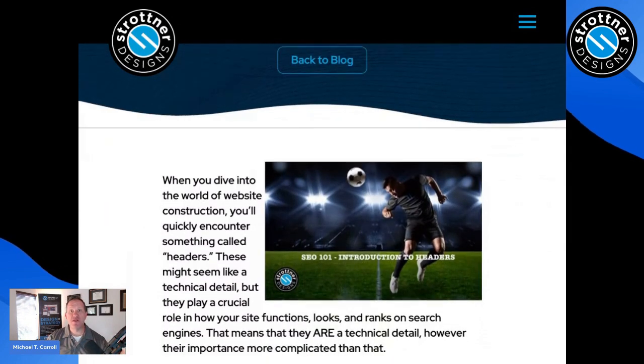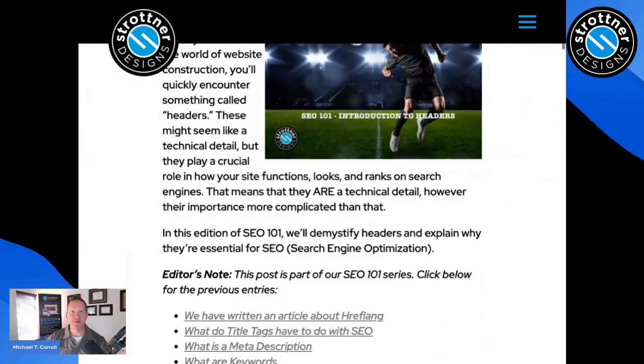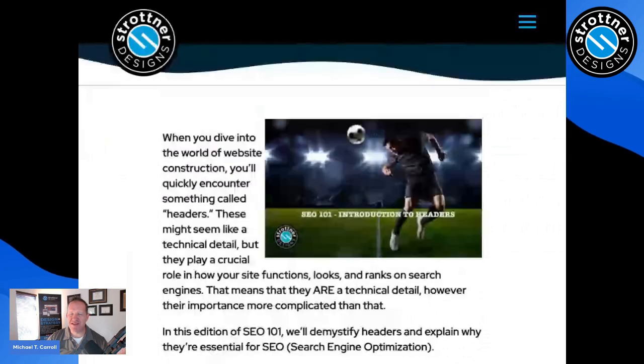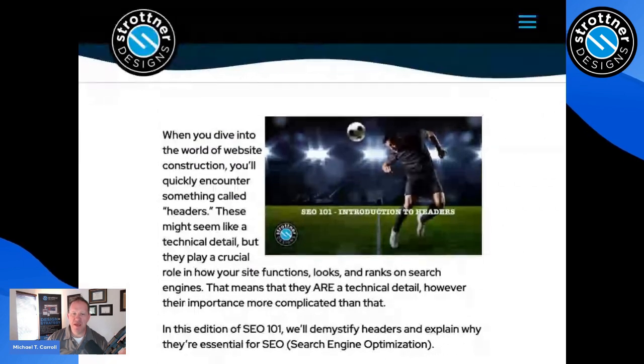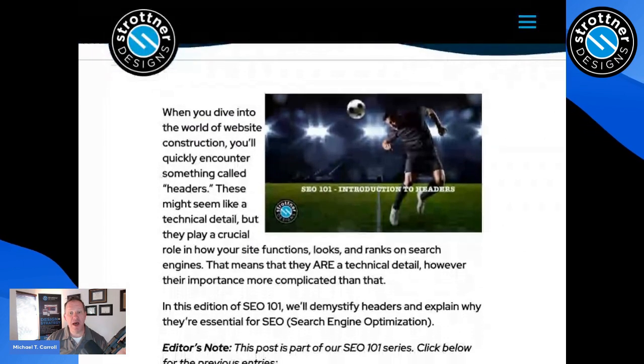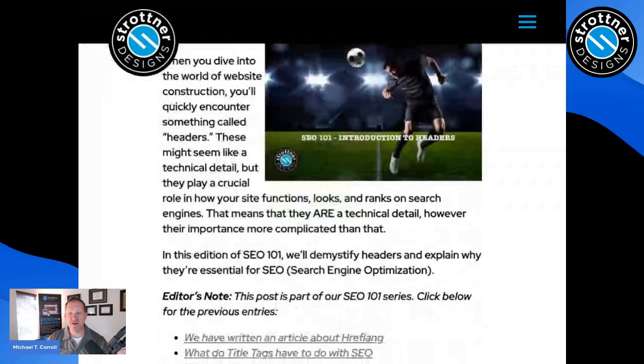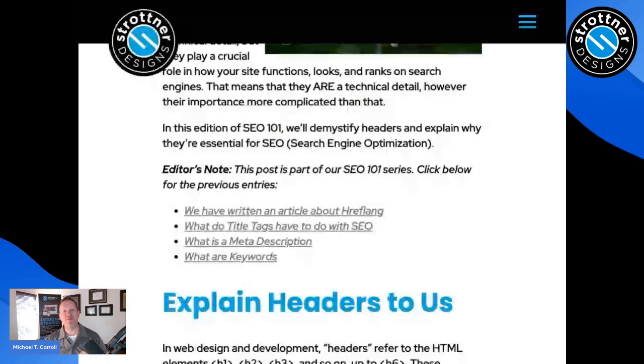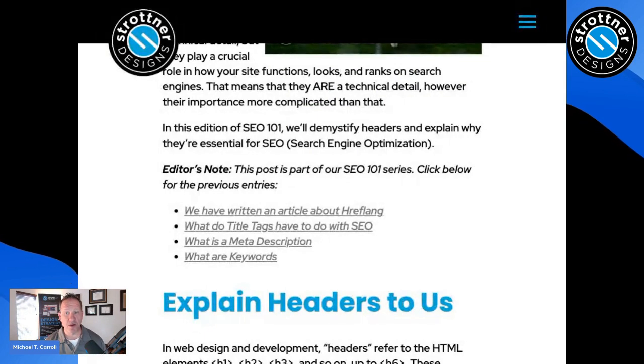When you dive into the world of website construction, you'll quickly encounter something called headers. Soccer players seemed like an appropriate image. Plus, I've been watching a lot of Ted Lasso. These might seem like a technical detail, but they play a crucial role in how your site functions, looks, and ranks on search engines. That means they are a technical detail. However, their importance is more complicated than that. In this edition of SEO 101, we'll demystify headers and explain why they're essential for SEO, search engine optimization.